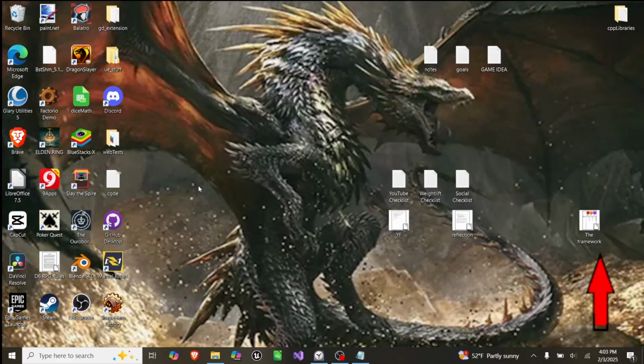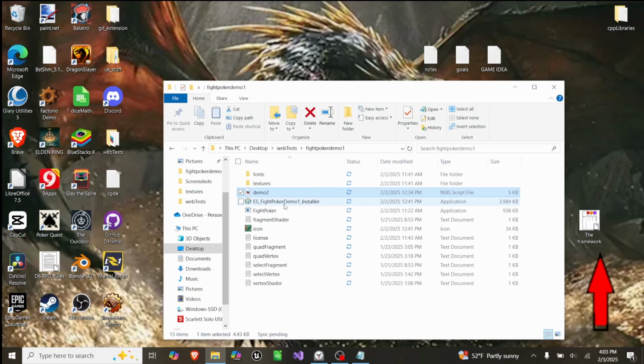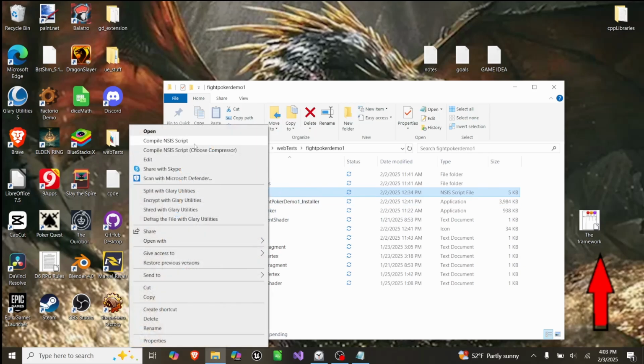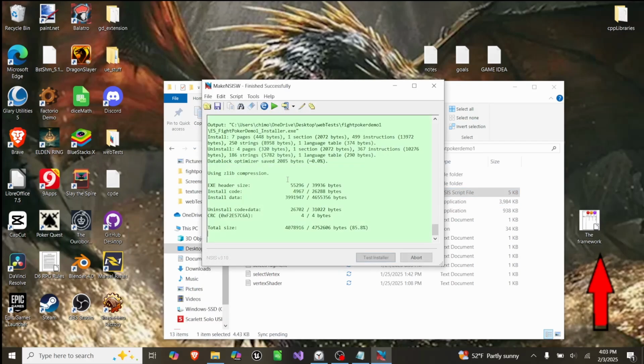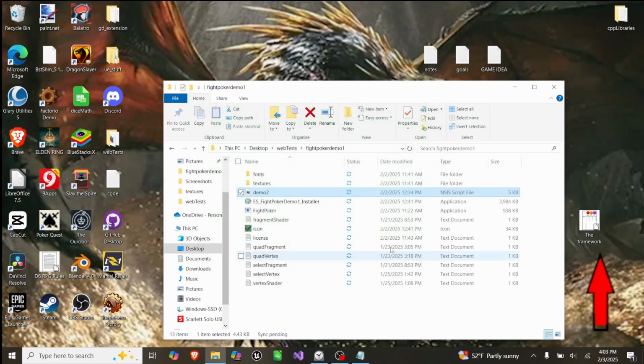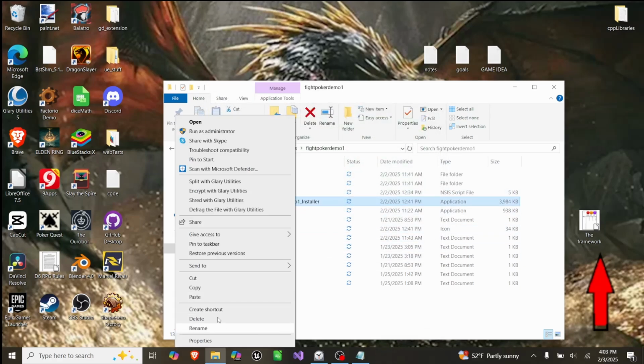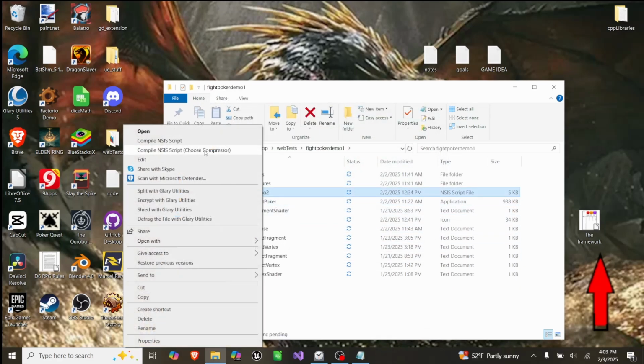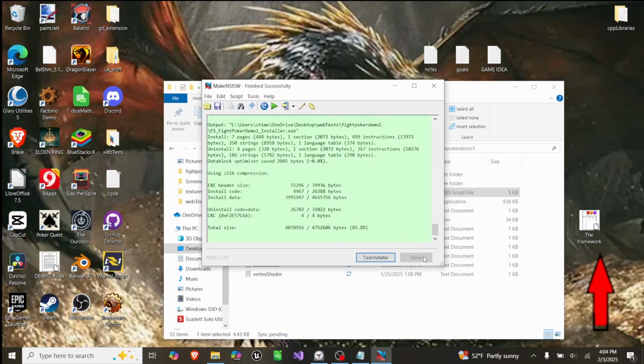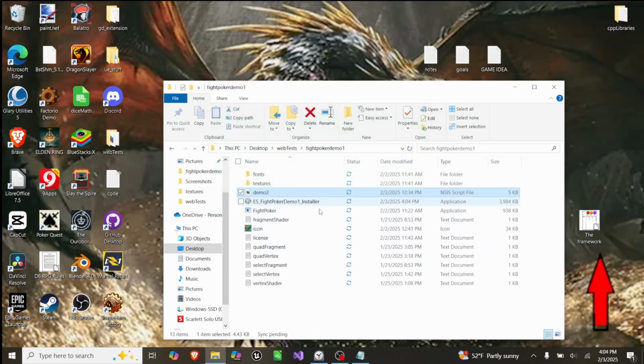And then you take that txt file, and you can go compile NSIS script, and it will run, and then it will create an installer. So we could delete this to show it actually working, compile NSIS script, close, and it reappears. So that's how it works.